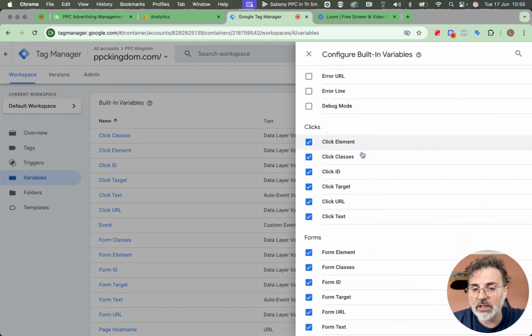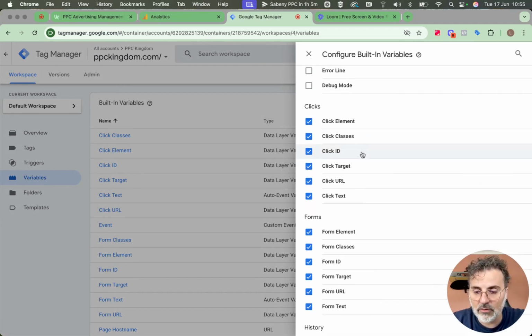I usually tick all the clicks and all the forms because these are CSS elements that have been added by the developer, or if they are not there, can be added by the developer. Then once you tick them, you just will need to click on the X. You don't need to save it.